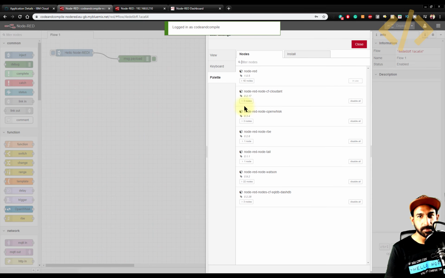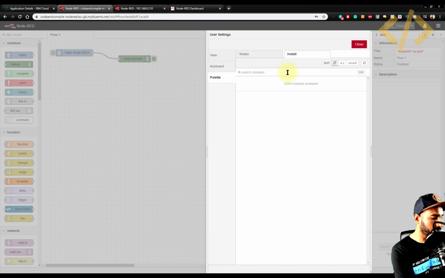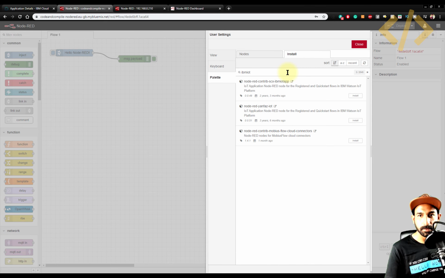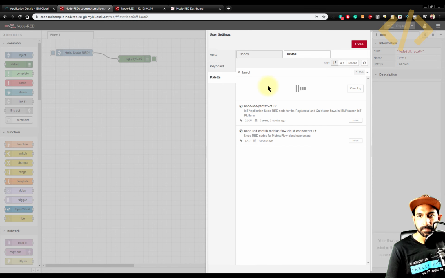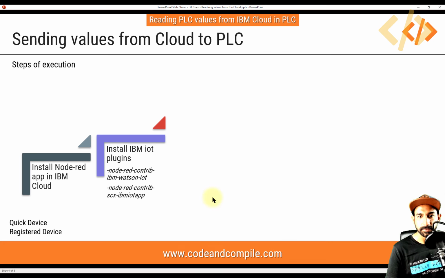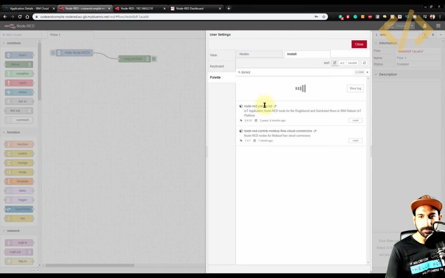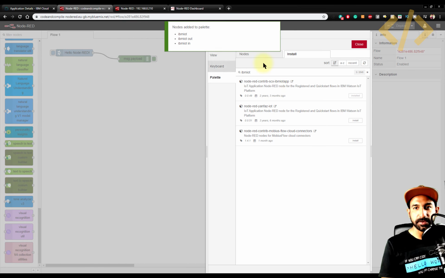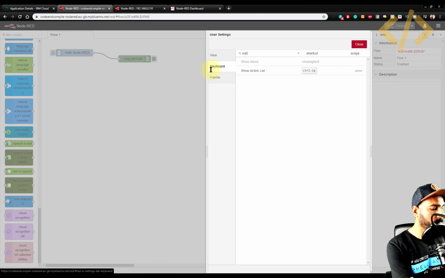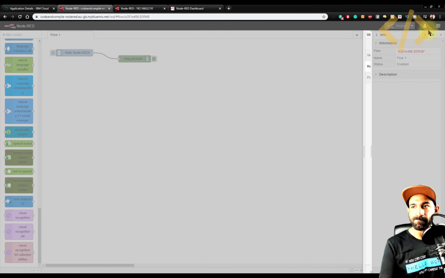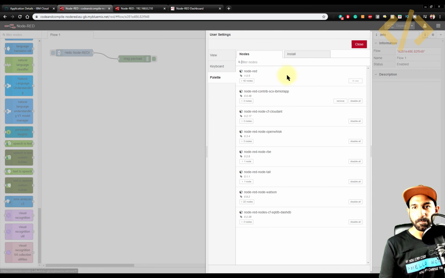Go to the Manage Palette, and I want to install IBM IoT. This one I need to install, and another one which says Watson IoT. So I need these 2 plugins which are important. So again, I have to wait a few seconds until it's installed. Okay, so now you can see that this is finally installed. Now we need to install another one. So we'll go Watson here.